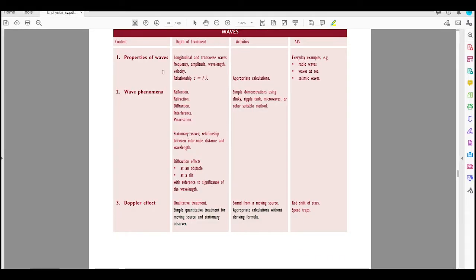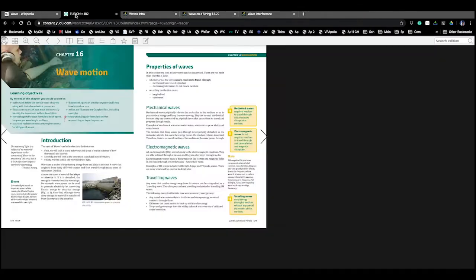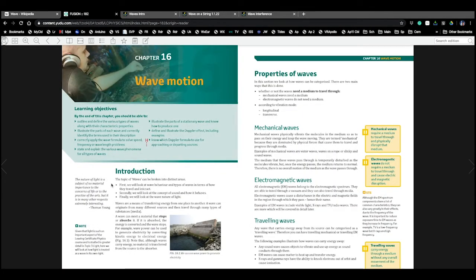Well, let's just go back again to the syllabus. Properties of waves. Well, we want to look at longitudinal and transverse waves. So what are they? Again, just refer back, of course, to your own book. If we can find it there, here we go. Seems to be page 172 of your own book, introduction, all of that there, and it mentions things like mechanical waves.